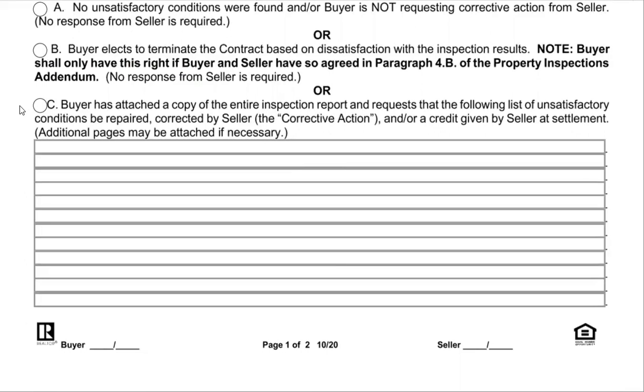Option C is quite common. This is what you would do if a buyer has completed an inspection, they've received the full report, and they wish to ask the seller to accomplish some repairs. So here, you are required, in addition to this PIN, to attach a copy of the entire inspection report. And here you would list the repairs that you wish the seller to make.